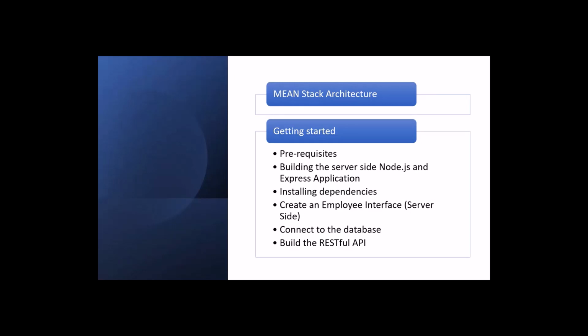Now, continuing with what we'll be covering in this two-part series, and I am just taking the first part, one part at a time. The next part, part 2, will be about building the front end in Angular.